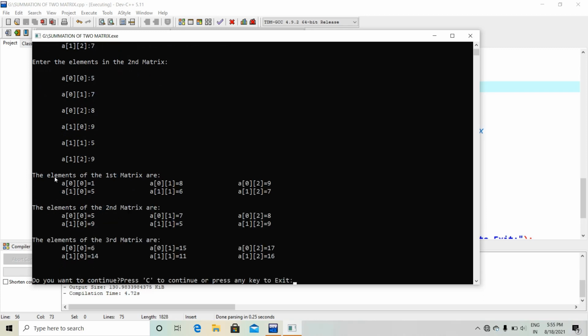You can see here the elements of the first matrix 1, 8, 9, then 5, 6, 7 in the second row. Then the elements of the second matrix 5, 7, 8, and 9, 5, 9. Okay. Then our resultant matrix, which is our third matrix, see here the result: 1 plus 5 equal to 6, 8 plus 7 equal to 15, 9 plus 8 equal to 17. Then 5 plus 9 equal to 14, 6 plus 5 equal to 11, and 7 plus 9 equal to 16.